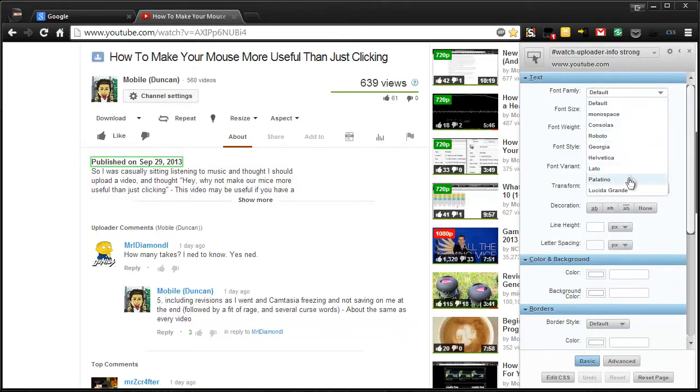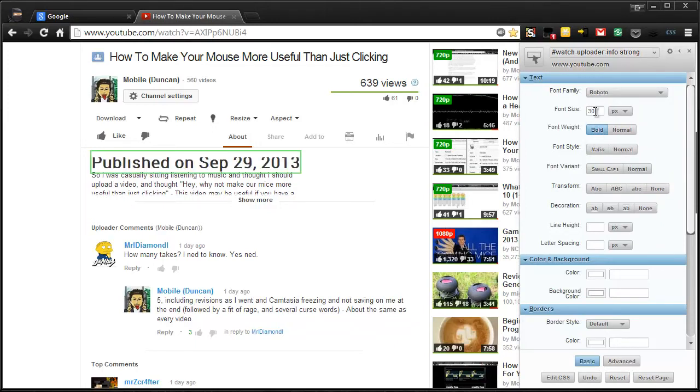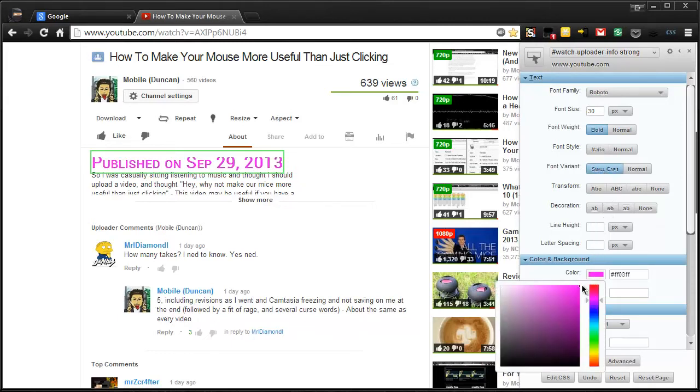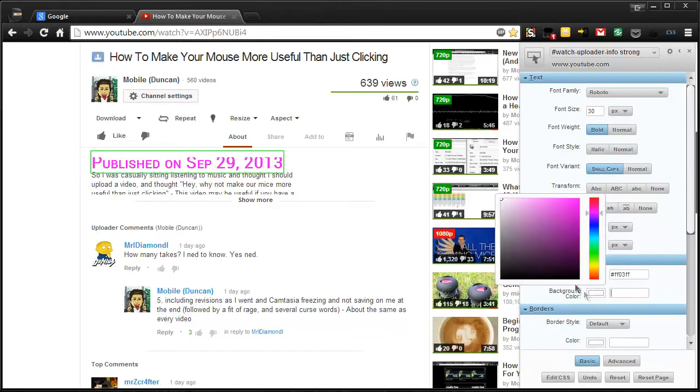So I'm going to change the font family. I'm going to have it be Roboto and bold. I'm going to make it big, 30. And that looks silly, but I don't care. Small caps. And I'm going to make it pink. And the background to be black.